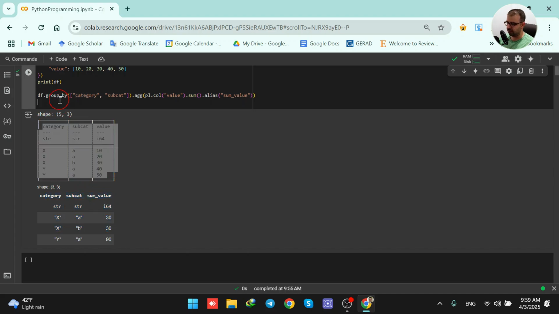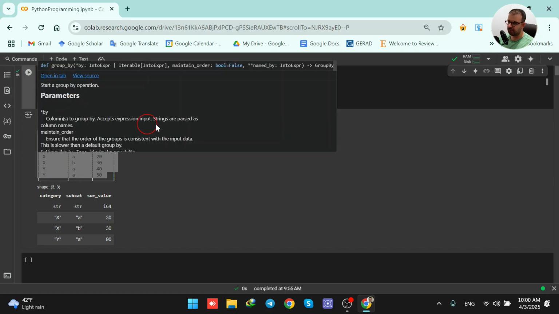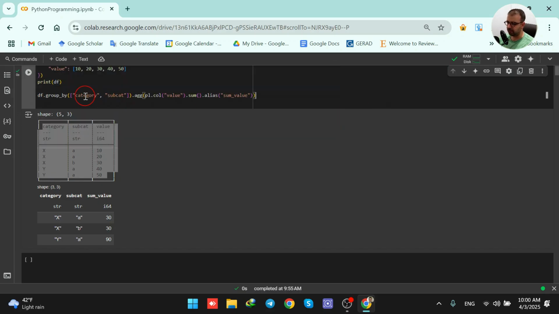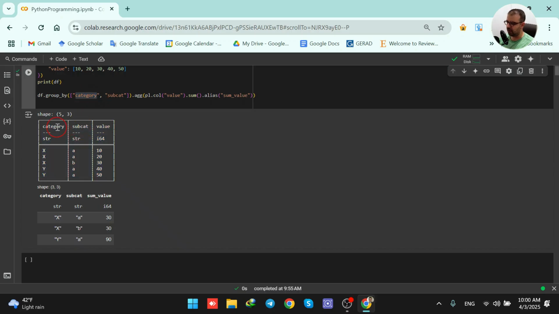What I need to do is to call the group by function for the df data frame. So df is the name of my data frame. And I would like to group by multiple columns. I would like to group by based on the column called category and based on the column called subcat. So these are the columns based on which I would like to have the group by.